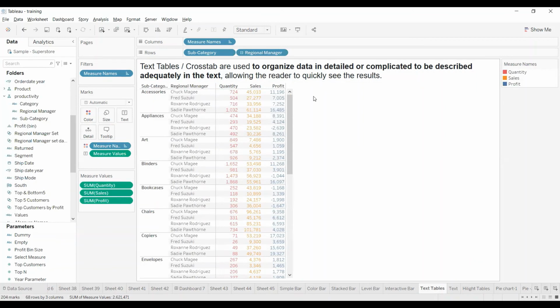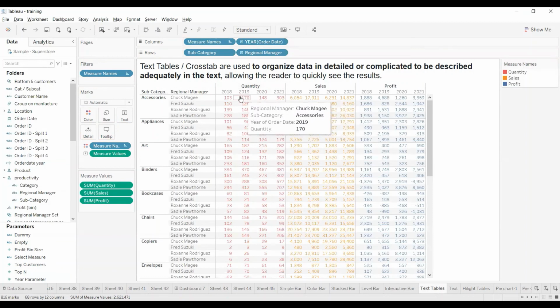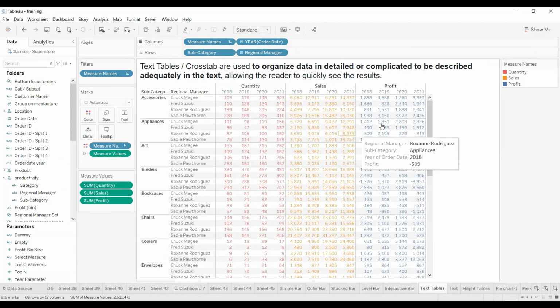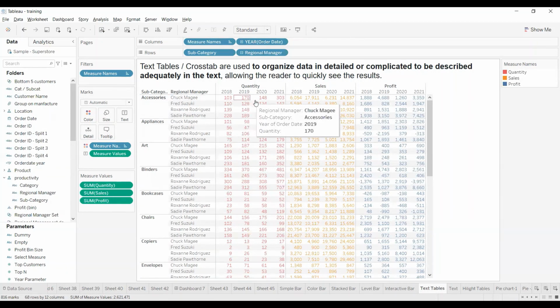Suppose I want to make it column level, so I want to see each year. Drag and drop Order Date onto the column shelf. So for quantity, year-wise, how much sales he made, and what profit he earned. Now this is my text table or crosstab. It gives detailed information, subcategory-wise and manager-wise, about how much quantity he sold, how much sale value he got, and what profit he acquired across the years.